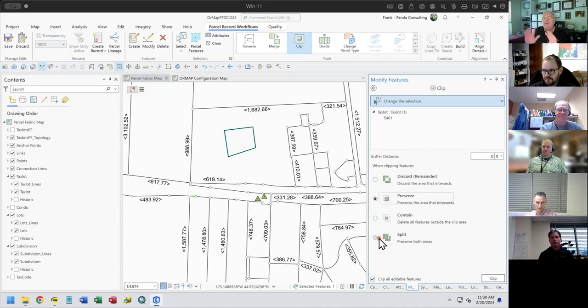this is not parcel fabric specific. This is just the tools and the way they work. They're putting so many options in here. This one right here: clip all editable features. Super powerful if you know what you're doing. If you don't, that's super dangerous.